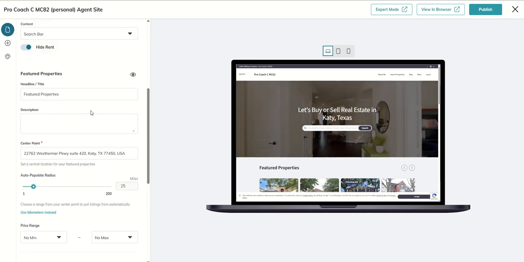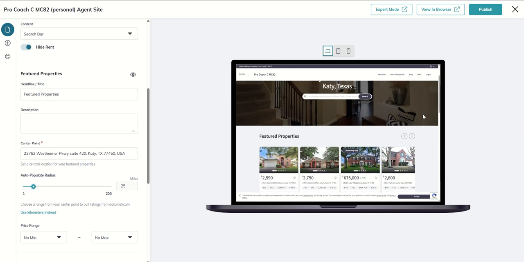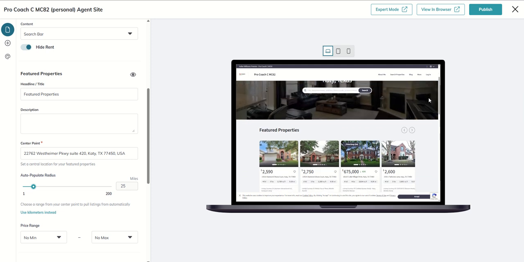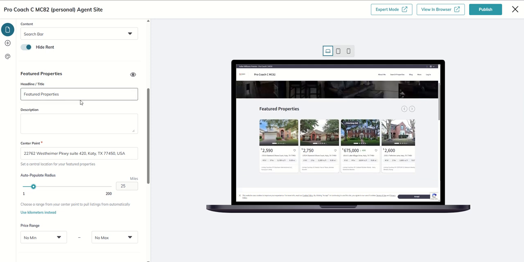Next up, you've got the featured property section. So if we scroll down, you can actually scroll in the center screen to see what it looks like. And by default, the headline title for this section is just simply featured properties, and there's no default description. So we can change this to say, check out the newest homes for sale in Katy, Texas.